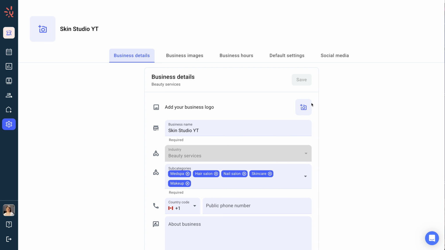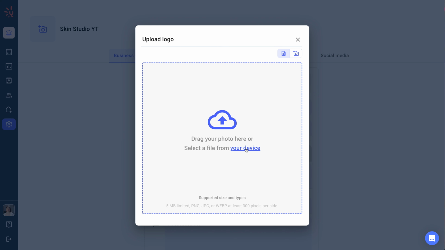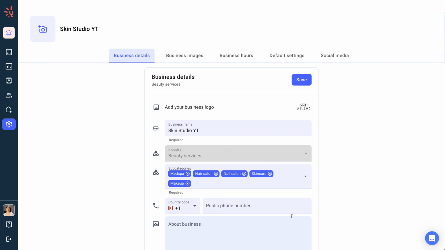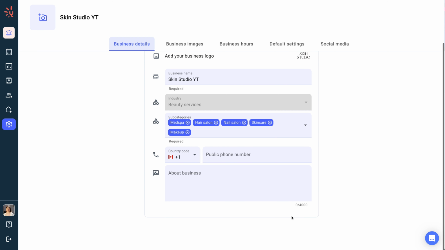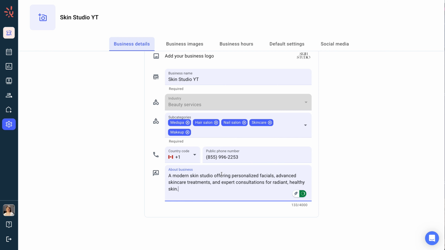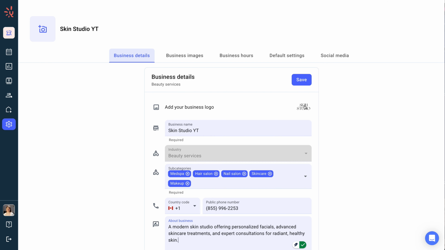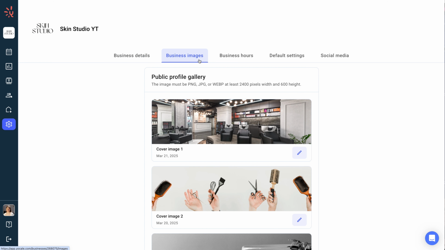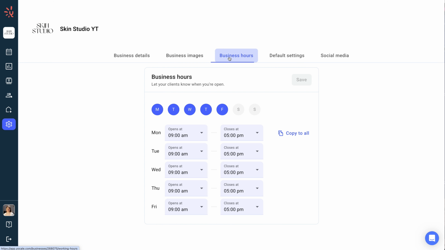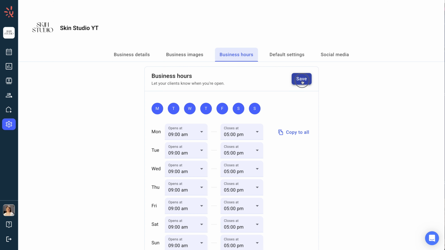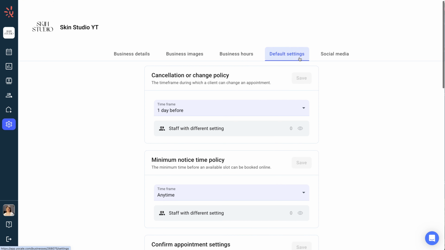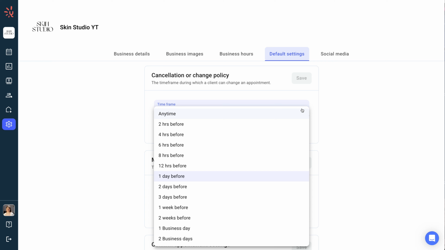Over here, we're going to add a logo, as well as the business phone number and the business description in the About Business section. We'll then save our inputs and navigate to the Business Images tab. If we're happy with those images, we can continue to the Business Hours, which lets your clients know when you're open. And we're going to add a Saturday, Sunday, and then we're going to copy all of the same times to all the days. And now we're going to change the default settings.